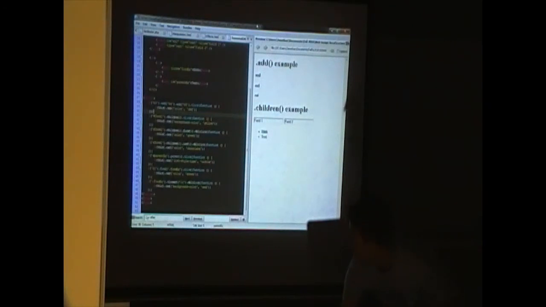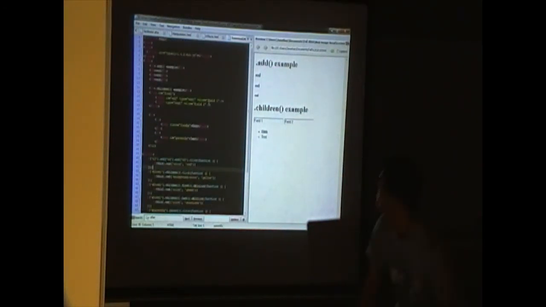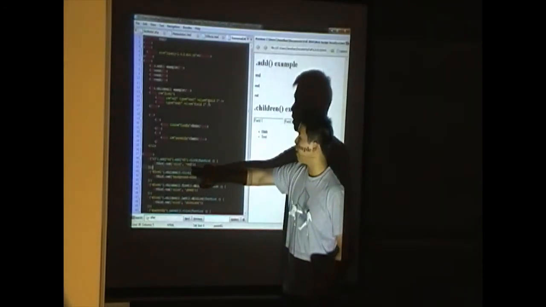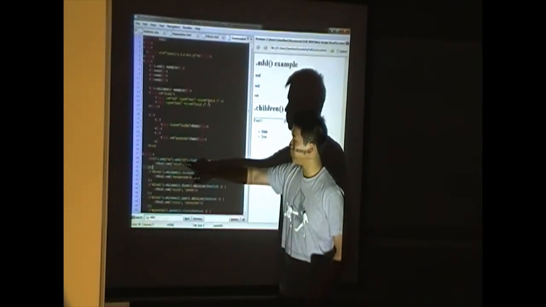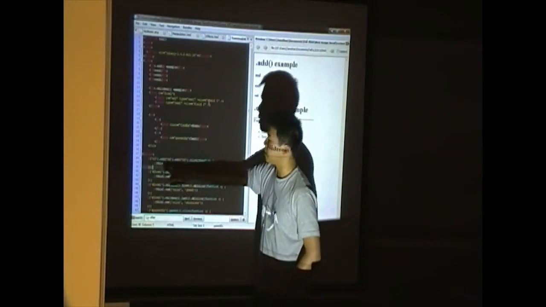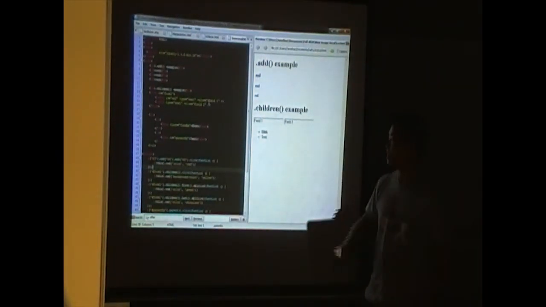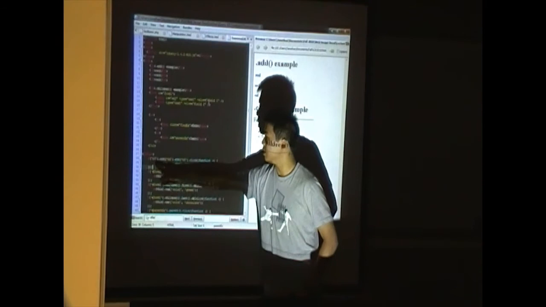Okay, let's see if I can get this. The first thing we're going to talk about is jQuery traversal. jQuery traversal allows us to select certain elements and not select certain elements depending on what we exactly want to do. So right here I have something called .add. And what .add does is it takes a selector, in this case H3.